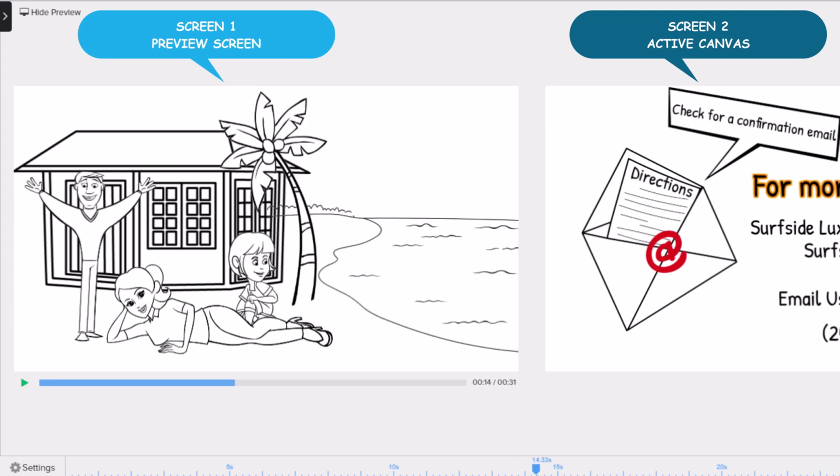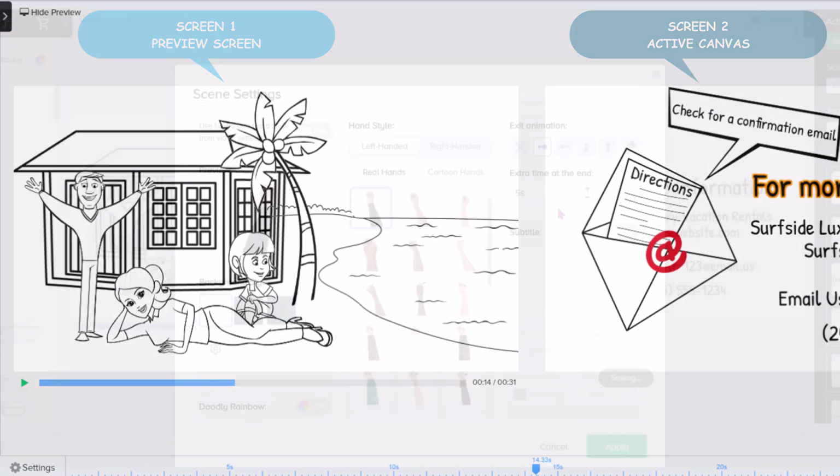Did you see how the drawing exited to the left? Now, a couple of really good examples for increasing the extra time at the end of a scene would be, let's just say you have a voiceover that's talking during the scene, or if you want to give the viewer more time to read the text that's written on the screen. Those are ideal situations where you may want to extend the time at the end of the scene.